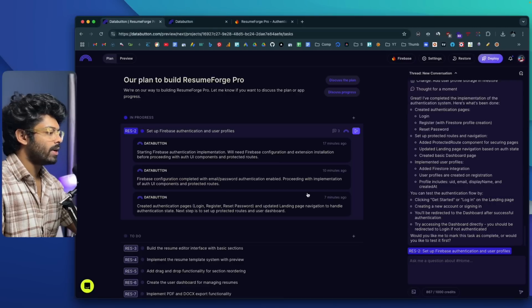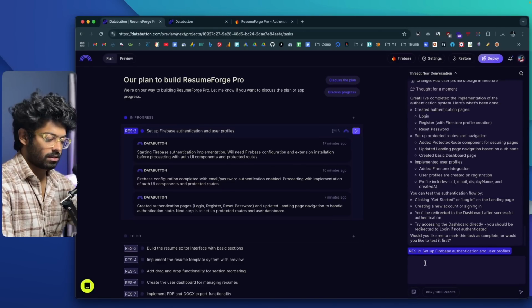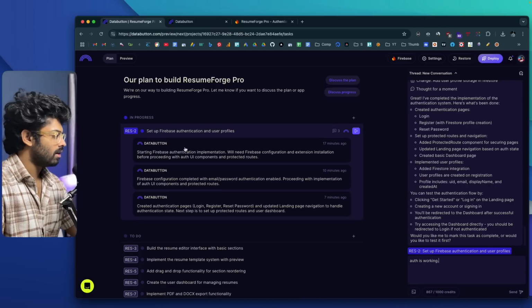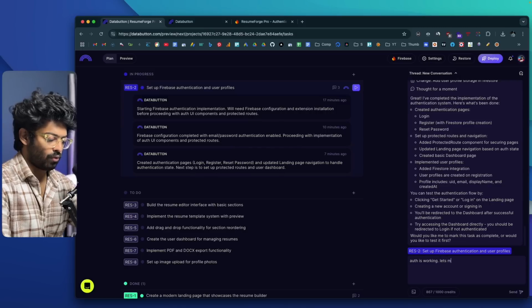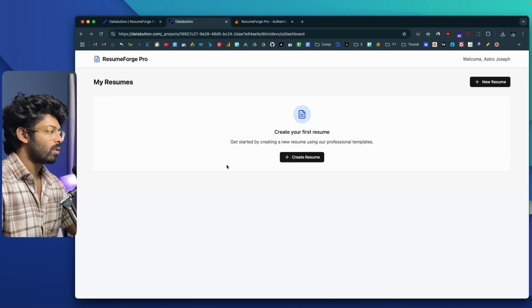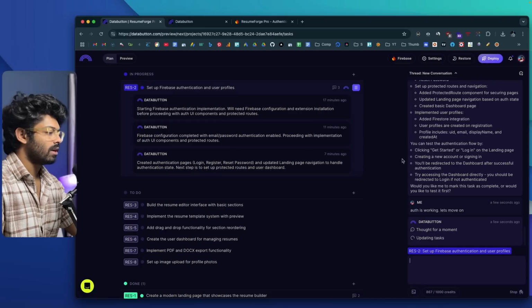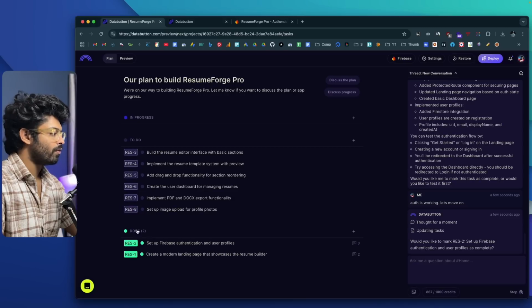So I can head back to Databutton and I can go ahead and say, all right, so auth is working. Okay, so I can hit enter. And now only people who are authenticated will be allowed to access our app and pretty much everything seems working. So would you like to mark this task as completed? Setup of Firebase, yes, mark as done. So as you can see, that is also moved to the done section.